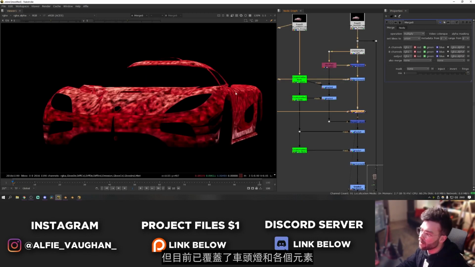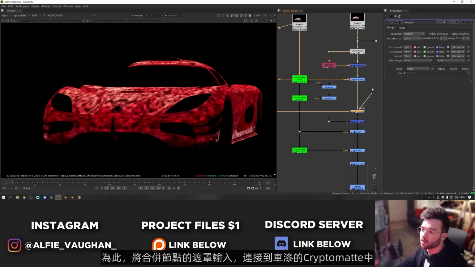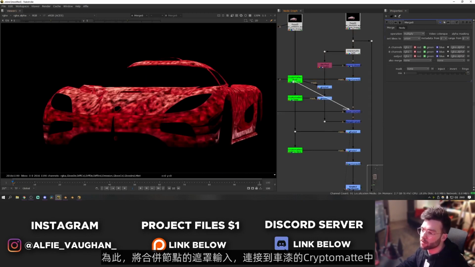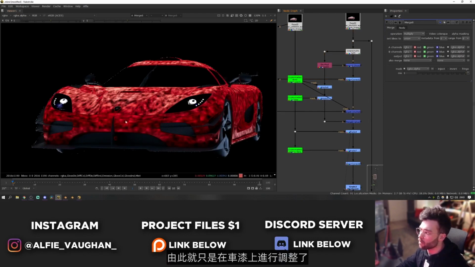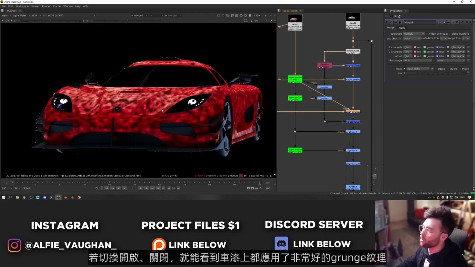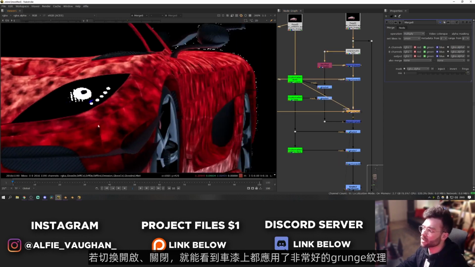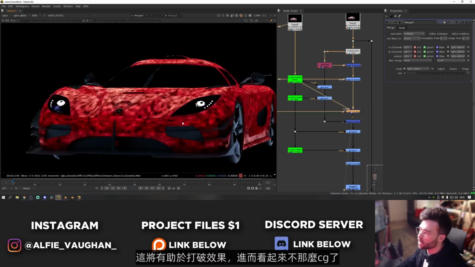Currently it's going over the headlights and everything as well, so take the mask input on the merge node and just plug it into the Cryptomatte for the body paint, and that will only make it go on top of the car paint. Now if I turn this on and off, you can see we're applying this really nice grunge texture over all of the car paint, which really helps to break it up and make it look a bit less CG.